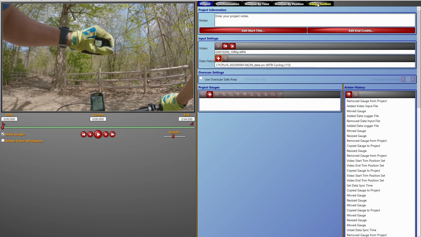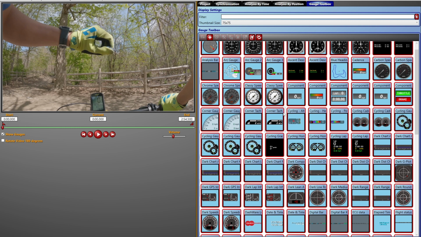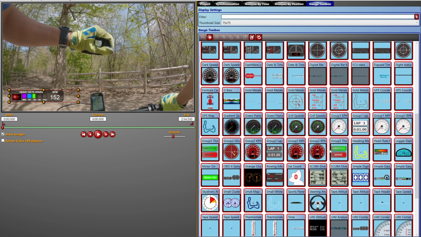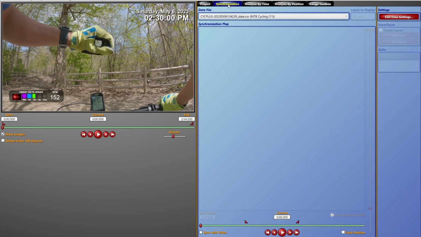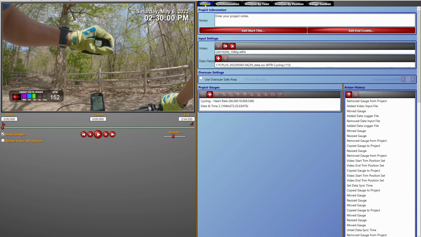First of all, go to the gauge toolbox where you can add a heart rate. Here we go. So you add heart rate, make it big. I'm just gonna do it quick. I can also add current time in here, so Saturday, May 16, 2:30 p.m. That's pretty cool, which is the starting point, not at this point on the video. So we have to synchronize it by going to this tab, but we're gonna do it later.